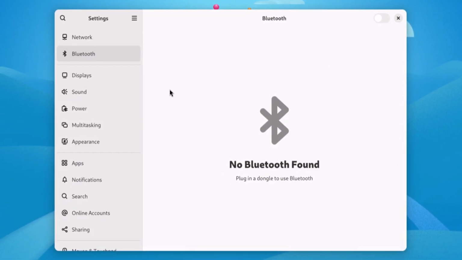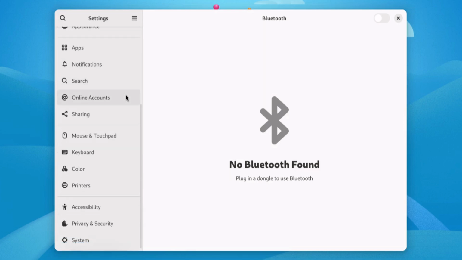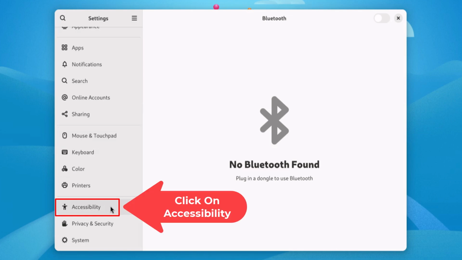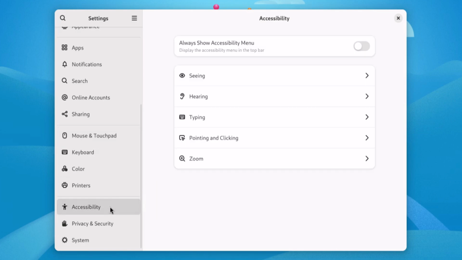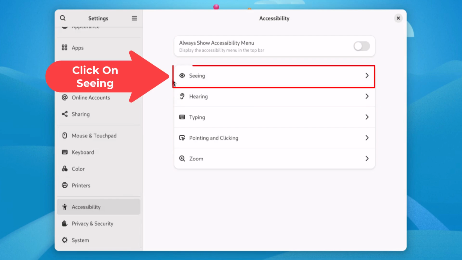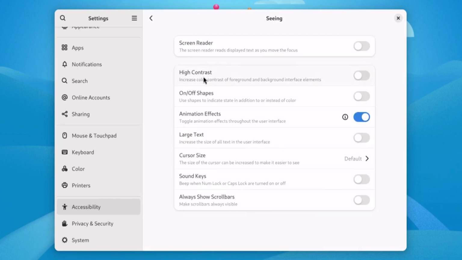And in the settings dialog box, the pane off to the left hand side, you want to scroll all the way down toward the bottom to where it says accessibility. Click on accessibility. Then on the center pane, you want to click on seeing. Then right down here, cursor size.